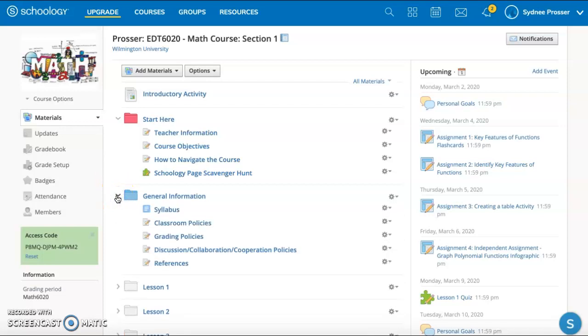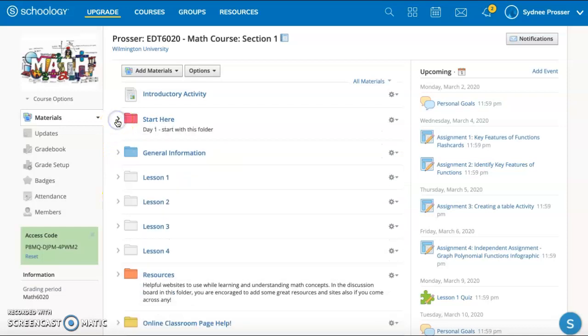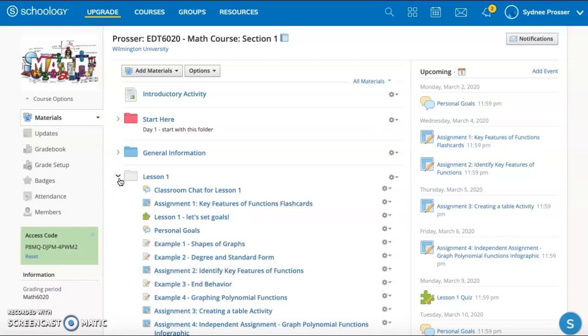Then they are going to be able to go through these first two folders, which just talk about general information about me, about the course, how to navigate, a little scavenger hunt to make sure they know where everything is, and the policies. Everything they need to know about the class is in those first two folders. From there, the overall structure of this course is in these lesson folders.